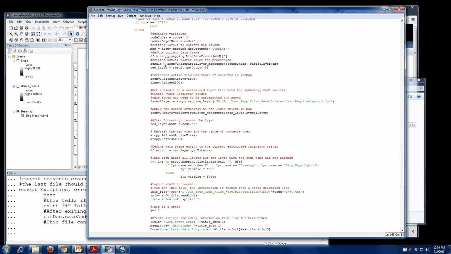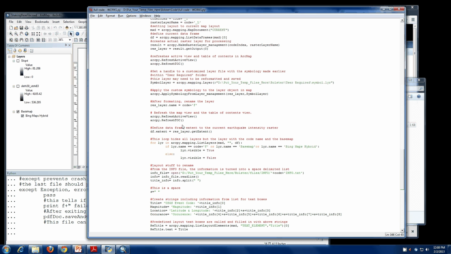We need to create an actual raster layer for processing, so that's what happens in these two lines of code. As the next step, we refresh our table of contents interactive view, and then we upload a symbol layer which is inside the user required file, and that will allow all of it. It'll have our base map, it'll have all the text files and layouts that help us to make our PDF. And so we make sure that we use that custom symbology right here and set up a new variable that accesses that layer that we created earlier.